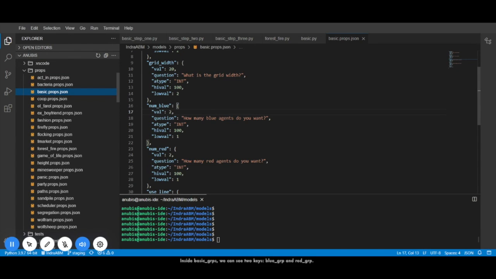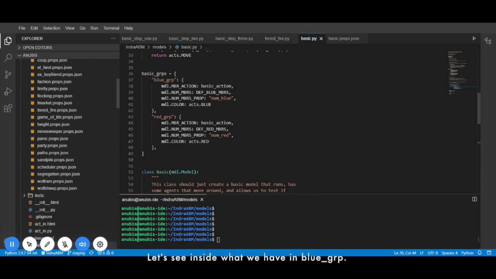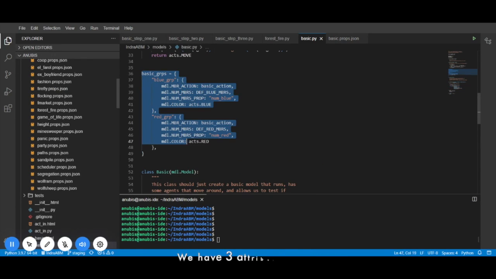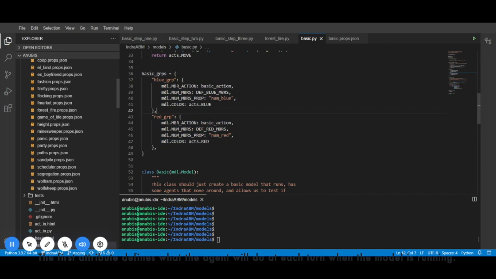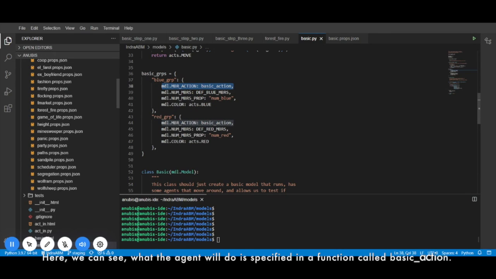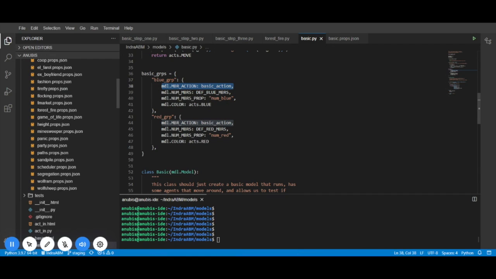Inside the basic groups, we can see two keys, blue group and red group. Those are the group names that you can customize. Let's see inside what we have in blue group. We have 3 attributes here. The first attribute defines what the agent will do at each turn when the model is running. Here we can see what the agent will do is specified in the function called basic_action. We'll dig into this function later and change the function to make it do segregation model's job instead of basic.